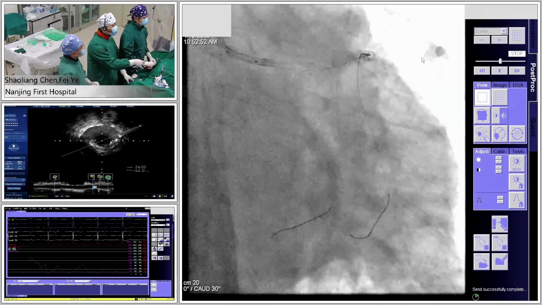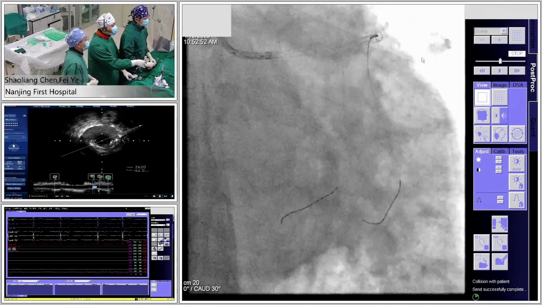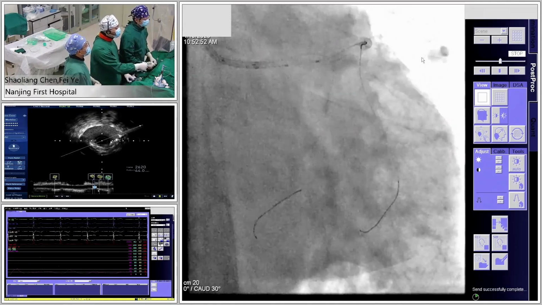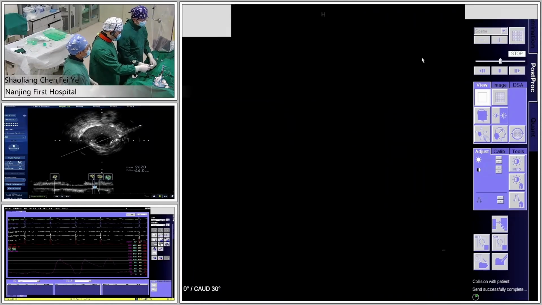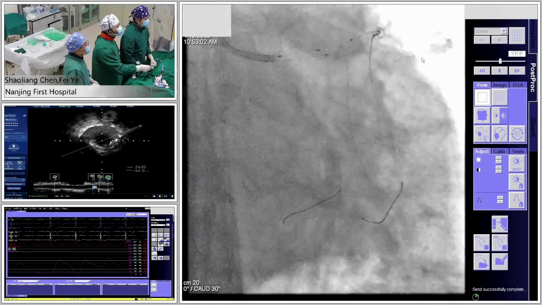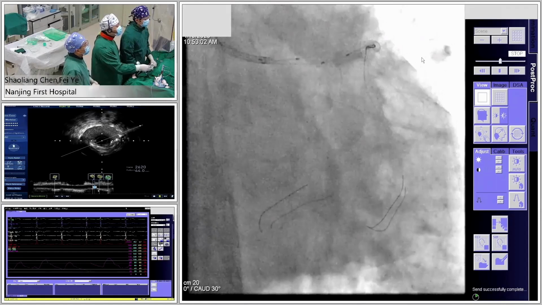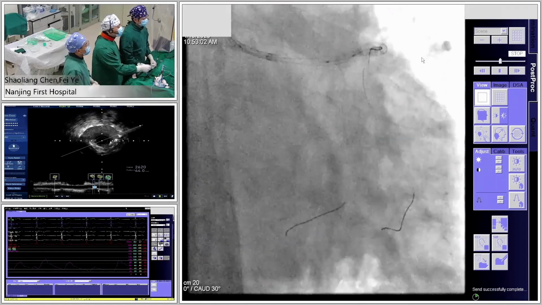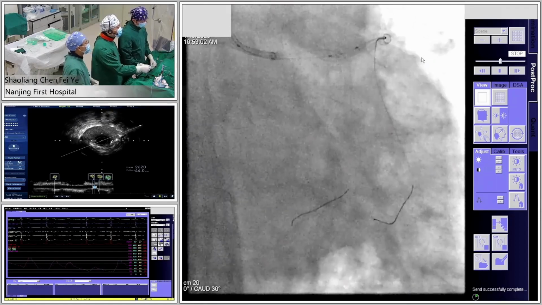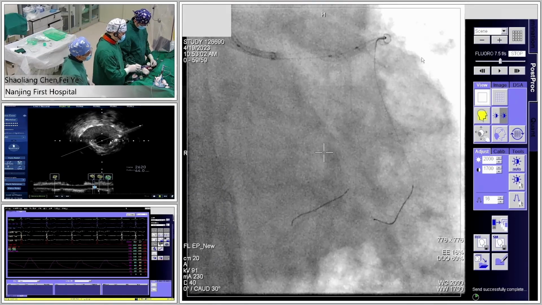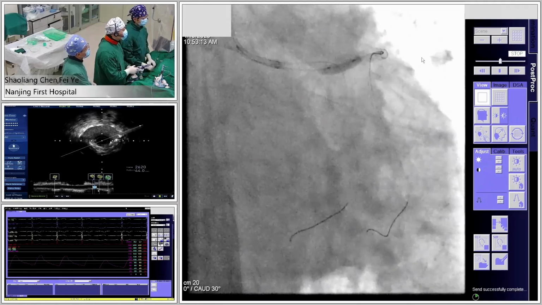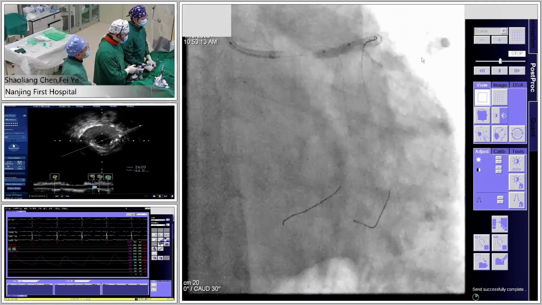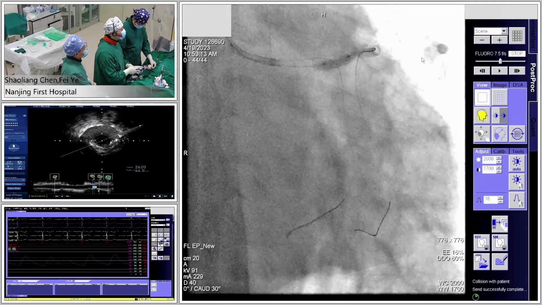That's because the angulation between the circumflex and left main was very sharp, so balloon crossing is very difficult. Okay, post-dilation. 3.5, 3.5, 12, 14, 16, 17, 18. Okay, 18, done.